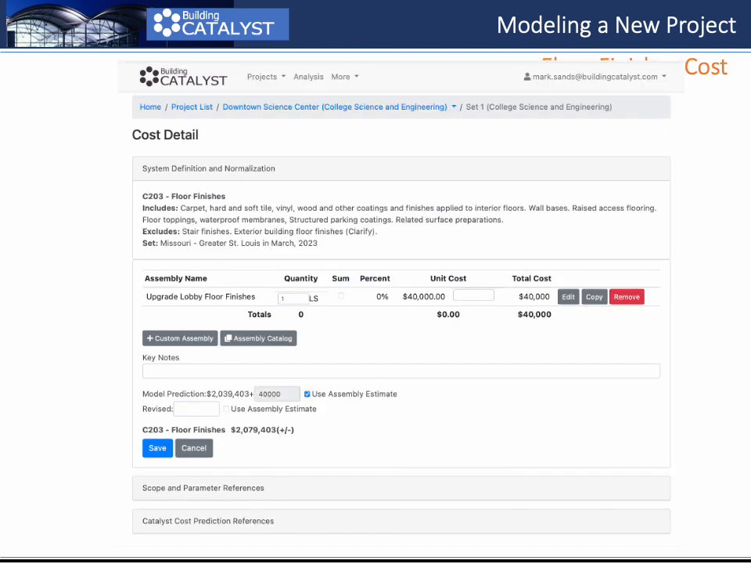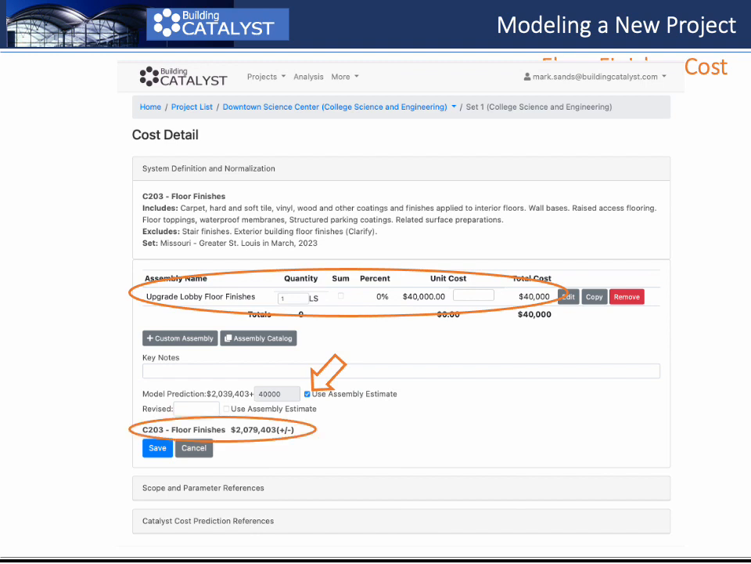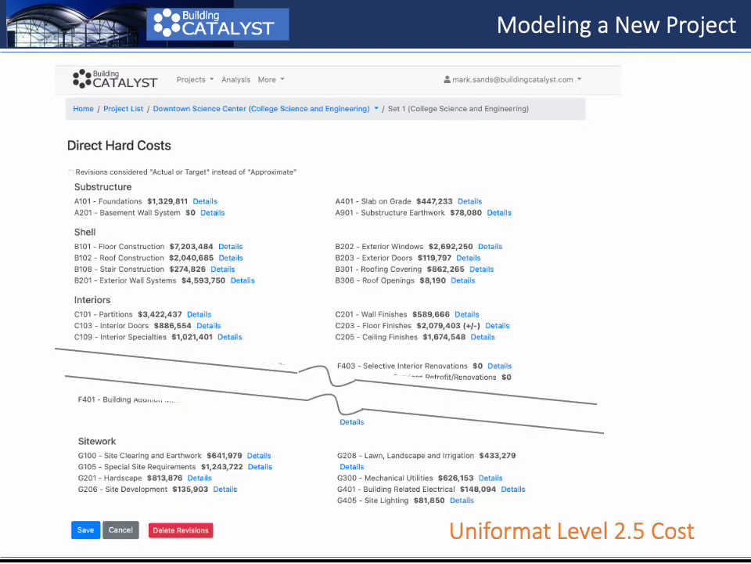The line item appears here and can be easily revised. By checking this box, Catalyst adds the sum of the line items to the model prediction. You can see the adjusted results and save edit when done. Back to the direct hard cost panel, you can see that the floor finishes have been edited with the plus-minus symbol next to the current value.